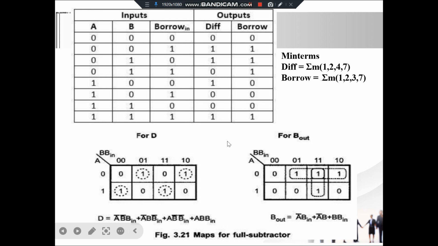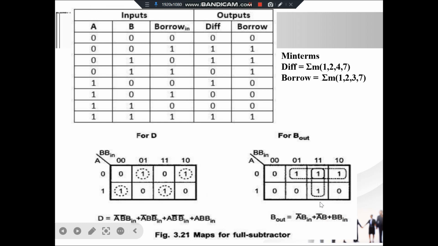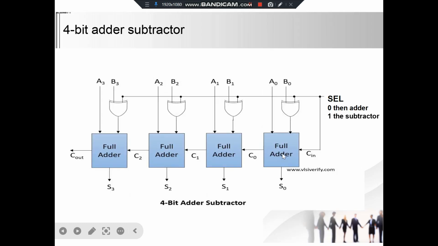This is the K-map for difference and borrow, and this is the circuit diagram for difference and borrow. The difference will be A XOR B XOR C, and the borrow equation will be A'B + A'Bin + B Bin. So this is a subtractor.